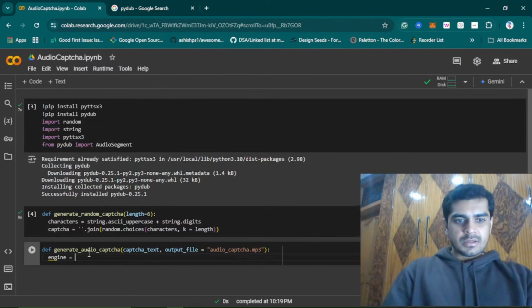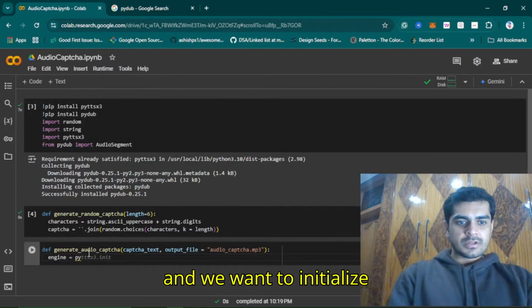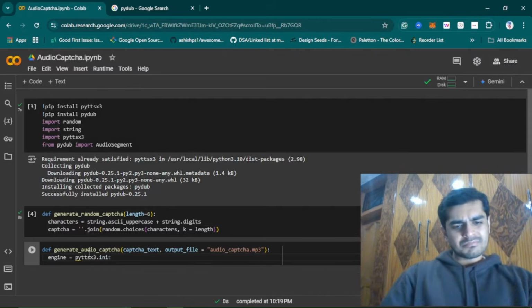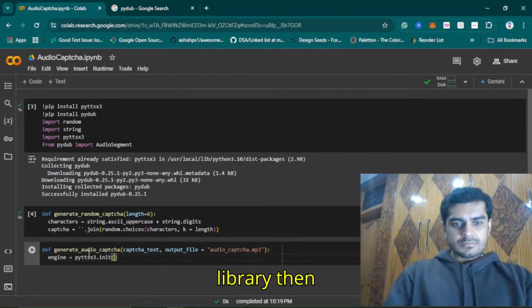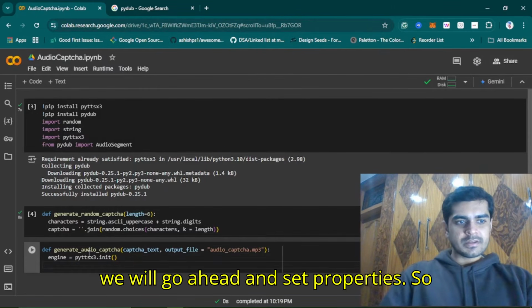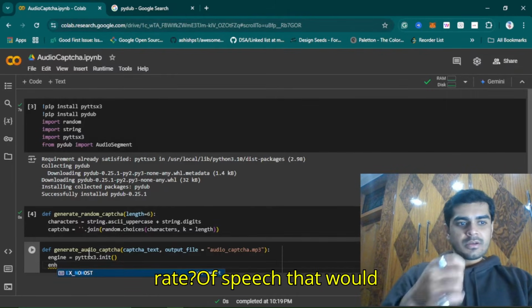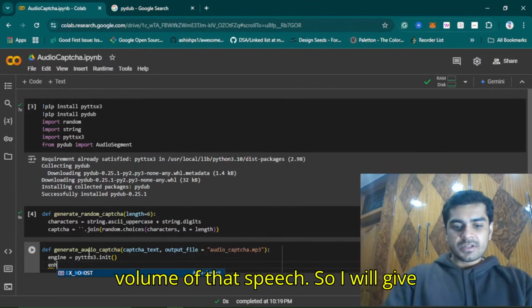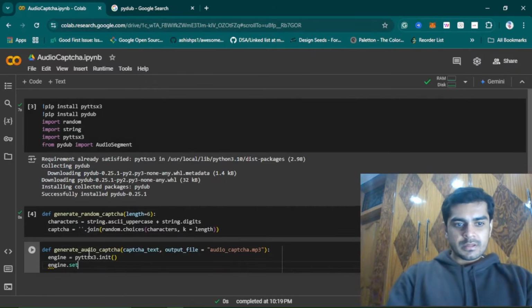So engine, and we want to initialize it with init. Basically this initializes the PyTTSX library. Then we will go ahead and set properties: what the rate of speech will be, and what the volume of that speech will be. So I will give engine dot set property.